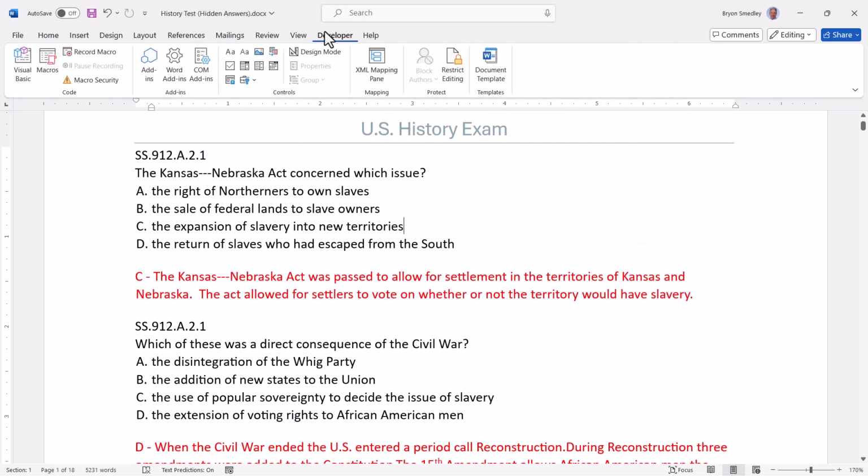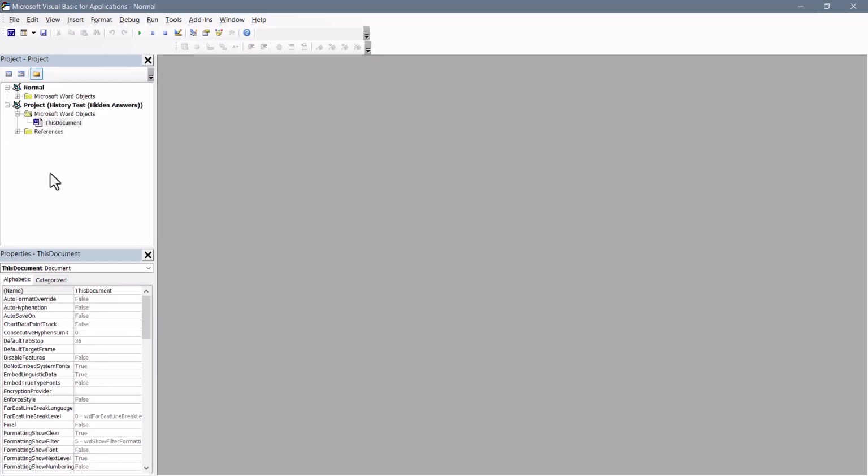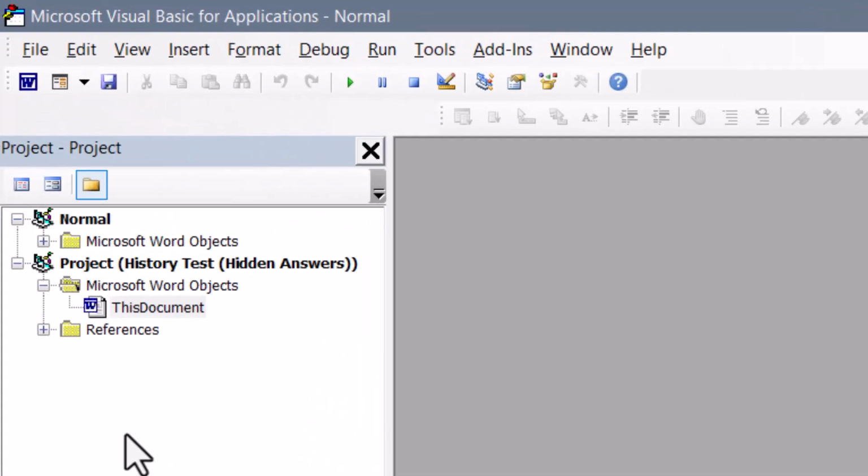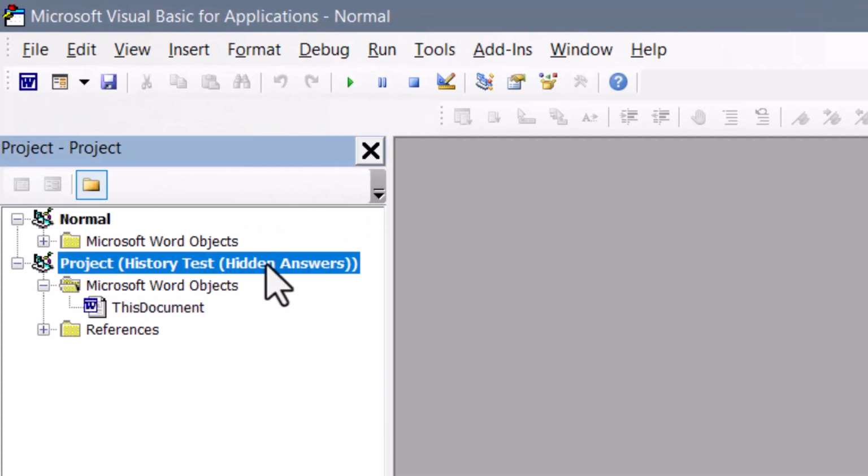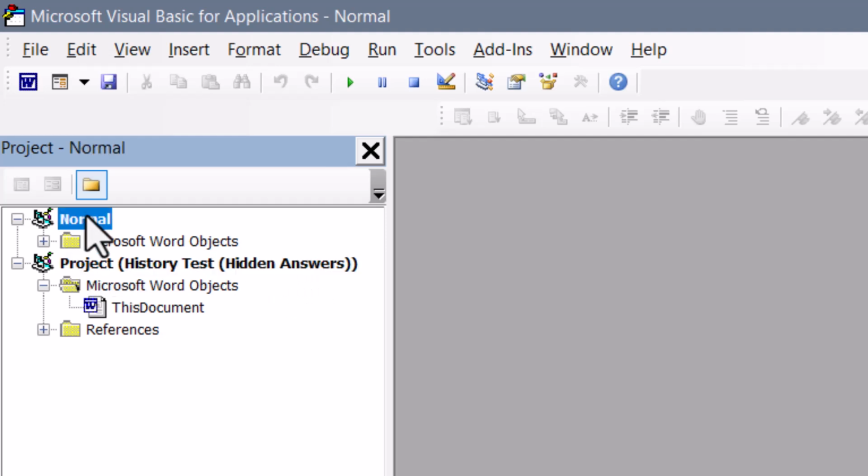Now from the Developer ribbon, in the upper left, we're going to choose the Visual Basic button. This opens up the Visual Basic Editor. In the upper left of the Visual Basic Editor, we see a list of the open files. In this case, I've got this Word document open here. What we're trying to do is go back to the normal.docx template. This is essentially a blank piece of paper that acts as a template for all new files. It is in this template where we're going to place that VBA code.